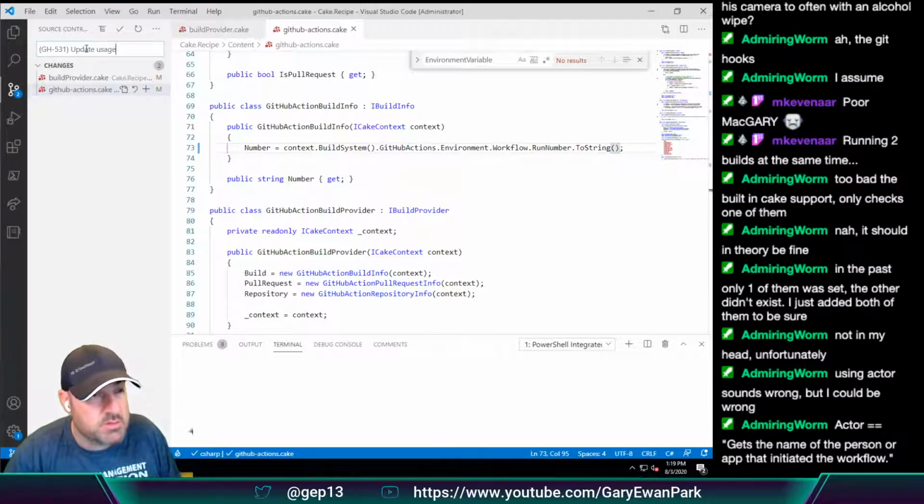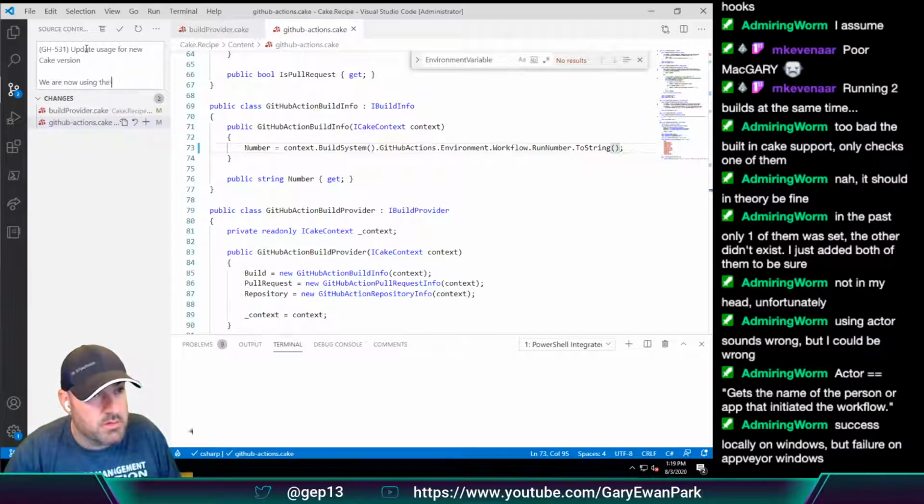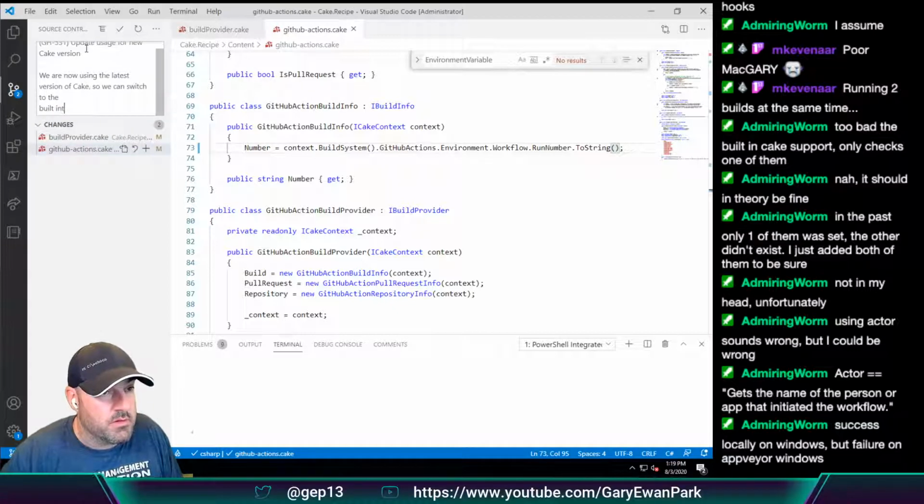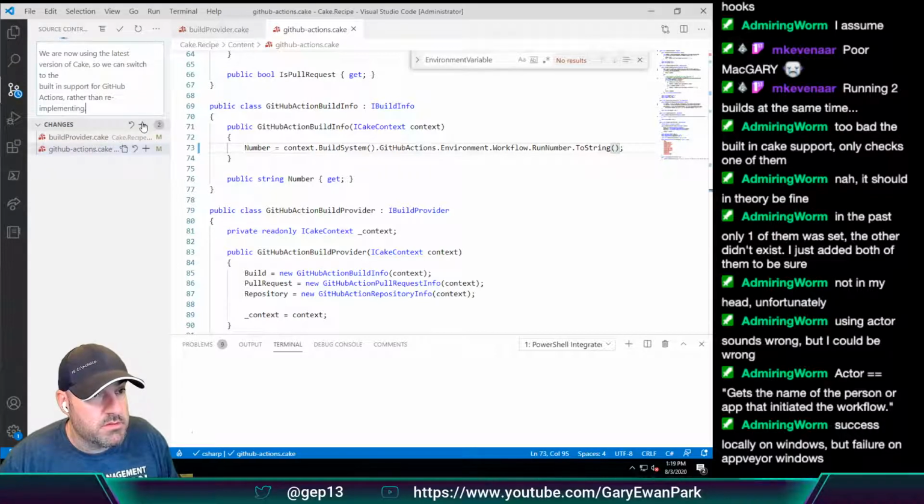Update usage for new Cake version. We are now using the latest version of Cake, so we can switch to the built-in support for GitHub Actions rather than re-implementing. So let's add these, commit that.